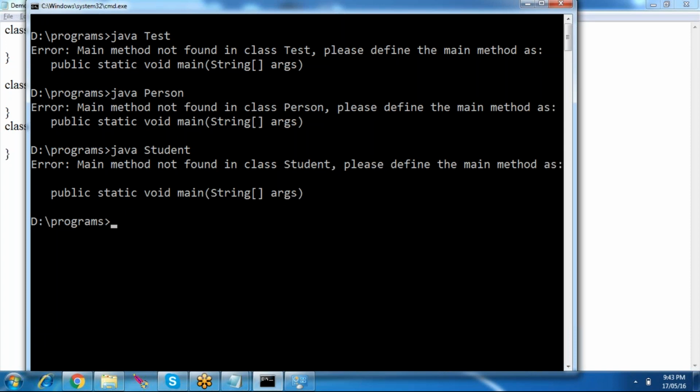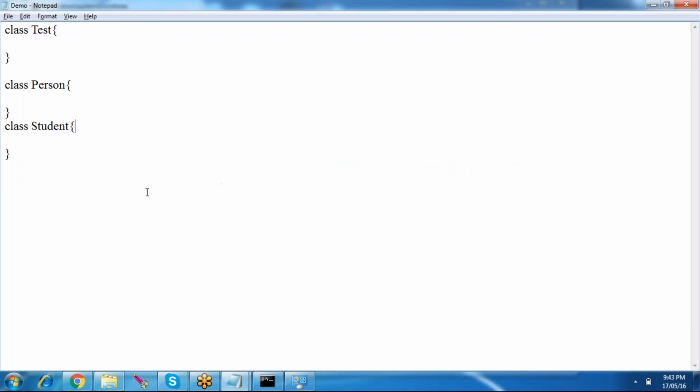Like everywhere, void main indicates the start. So for that reason you can write public static void main in any class. You have to remember this point: in a .java file you can have 100 classes but only one class which consists of public static void main. That's the most important thing.